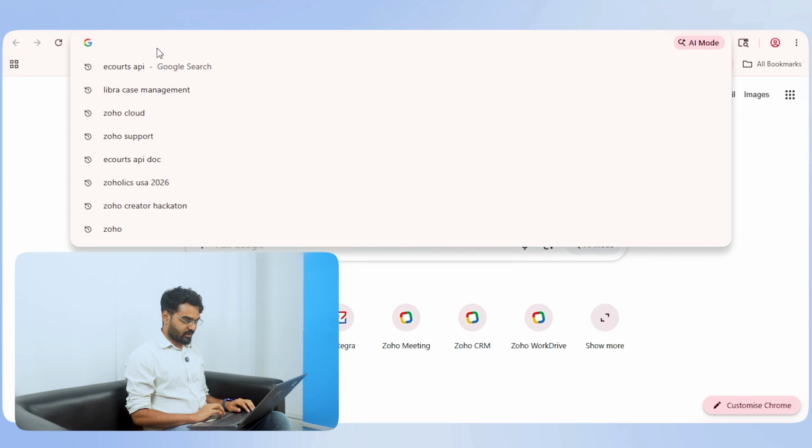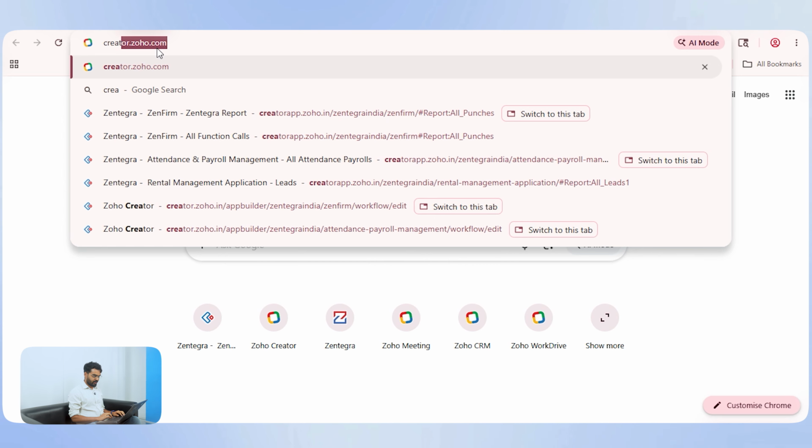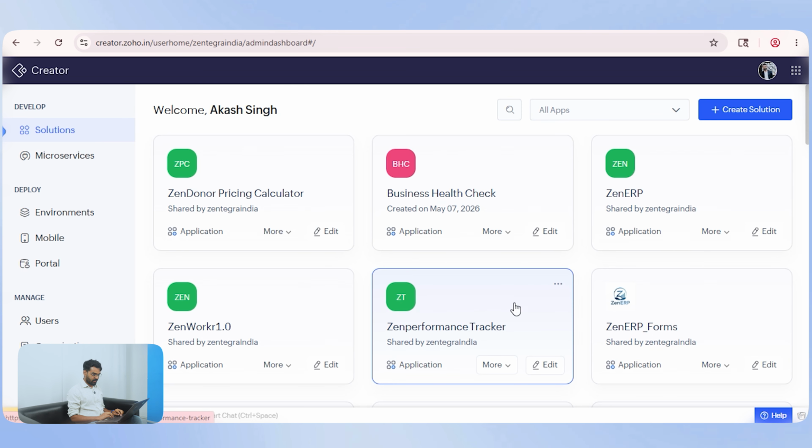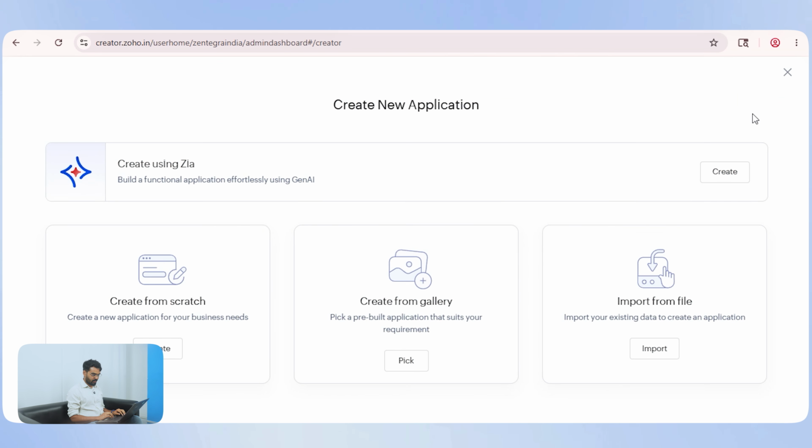Hi, in this video, we will learn to create an application using Zoho Creator from scratch. To get started, open your browser and search creator.zoho.com. From here, we just access Zoho Creator. To create a new solution, you have to click on the button called Create Solution, which is located right on the right top corner. Click on that.